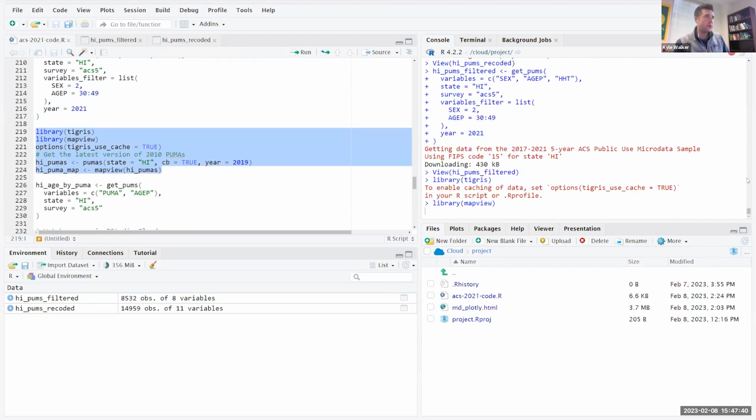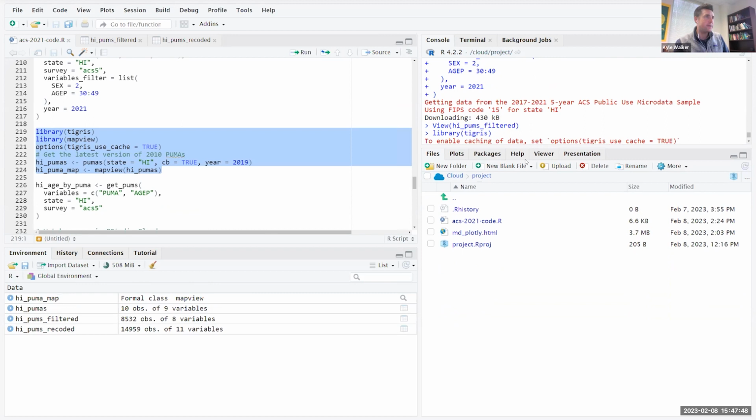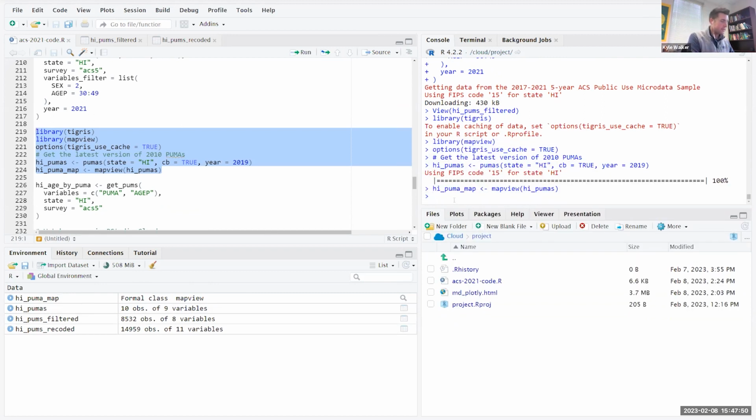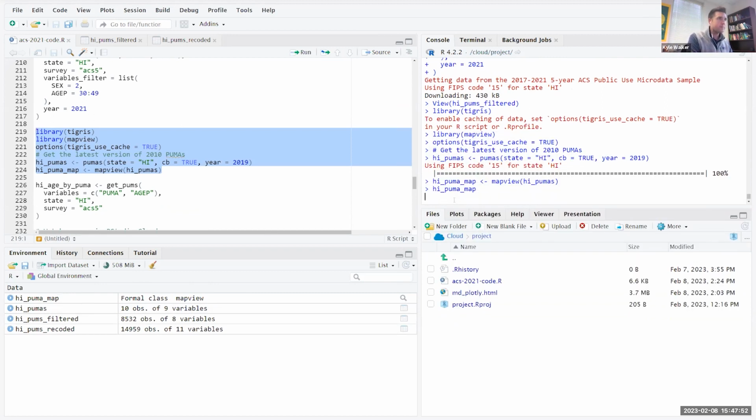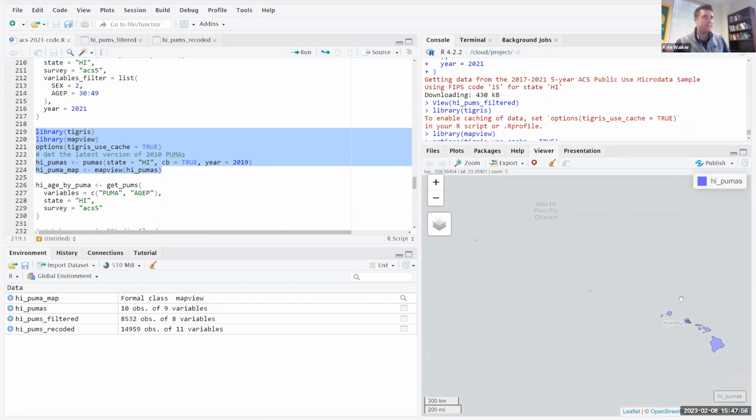So let me grab that real quick. Is an interactive map. It's going to pop up here. I'm going to have to put in Hawaii PUMA map. And it's going to show me, I'm going to zoom in here to Oahu. All these shapes are PUMAs.